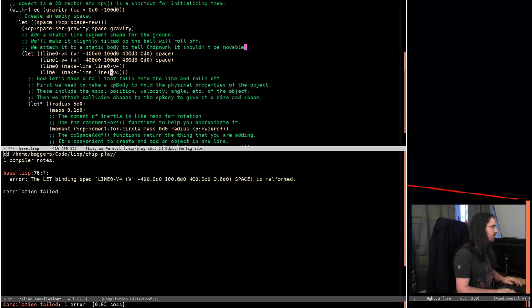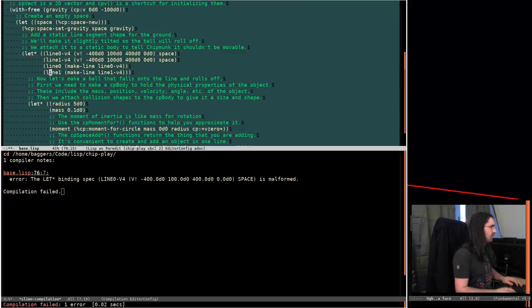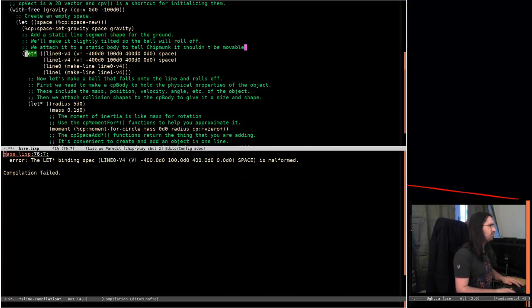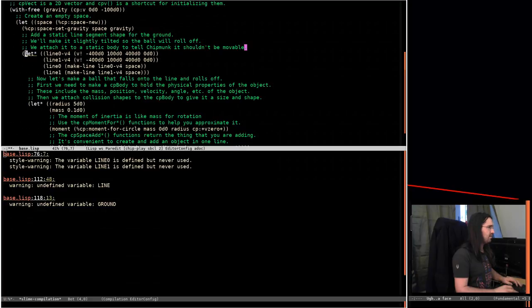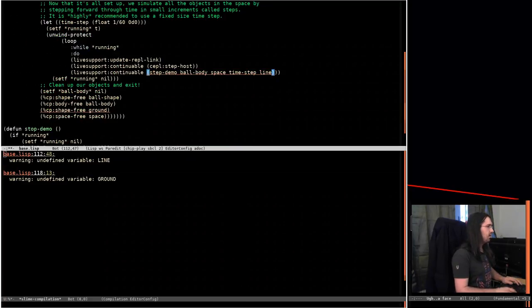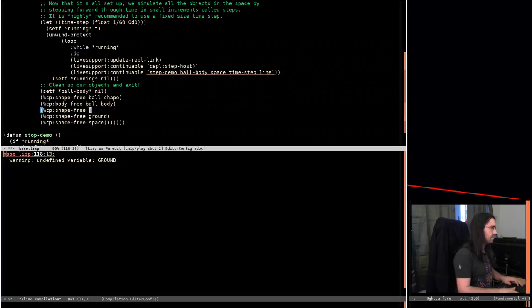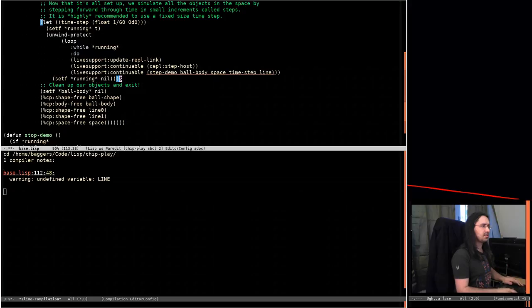Right, is that going to be okay? No, because that needs to be star. And then it's still malformed. Why are you malformed? Oh yes, because I've moved space up here, which is not smart. Space is meant to be here. And then these aren't used apparently, but they will be soon. Free ground is now free line 0 and line 1. This is now line 0 and line 1. And it's the V4 versions, of course.